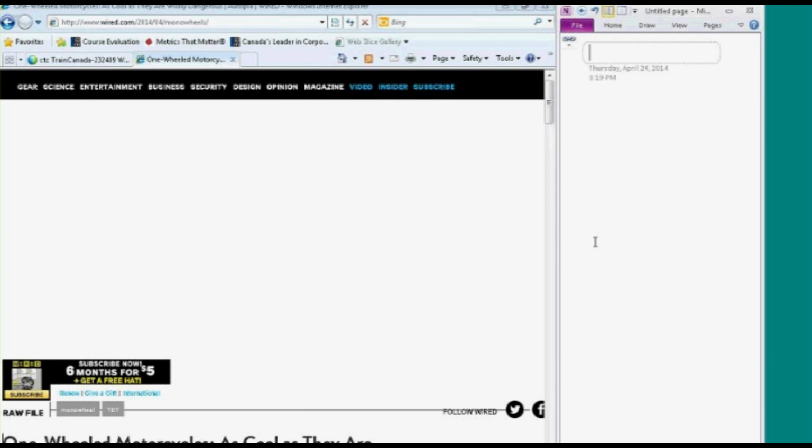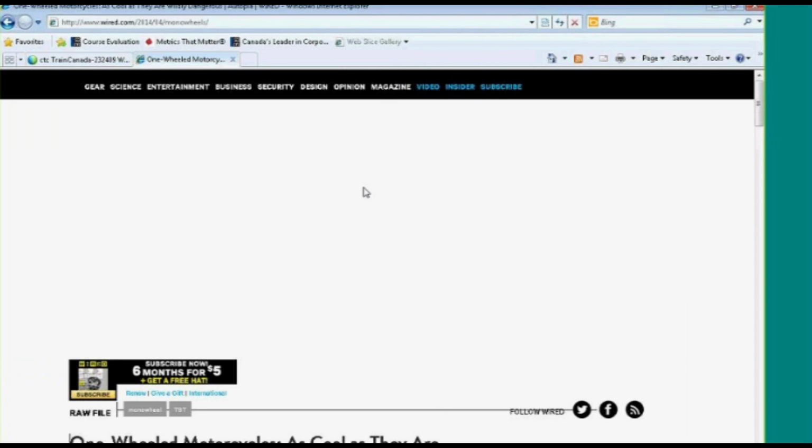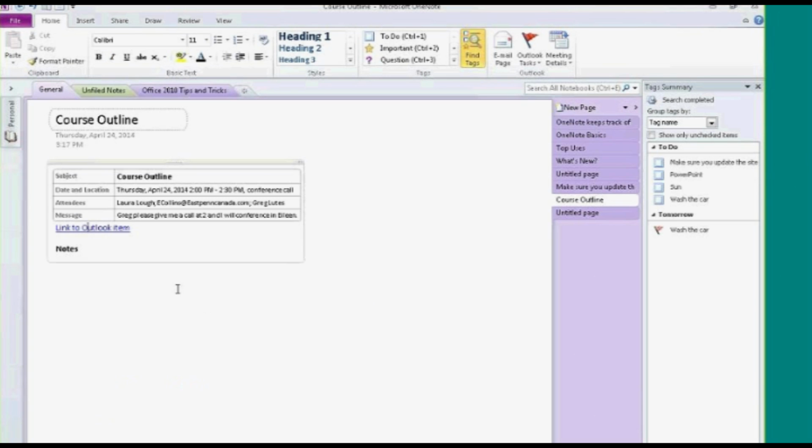On the next version of Internet Explorer, so if I was to work with Windows 8 and I had version 10 or 11, then I could actually send it right to OneNote. Not a bad option. What you're doing is putting everything all in one spot. You can copy and paste and put stuff in there. I can just write myself.